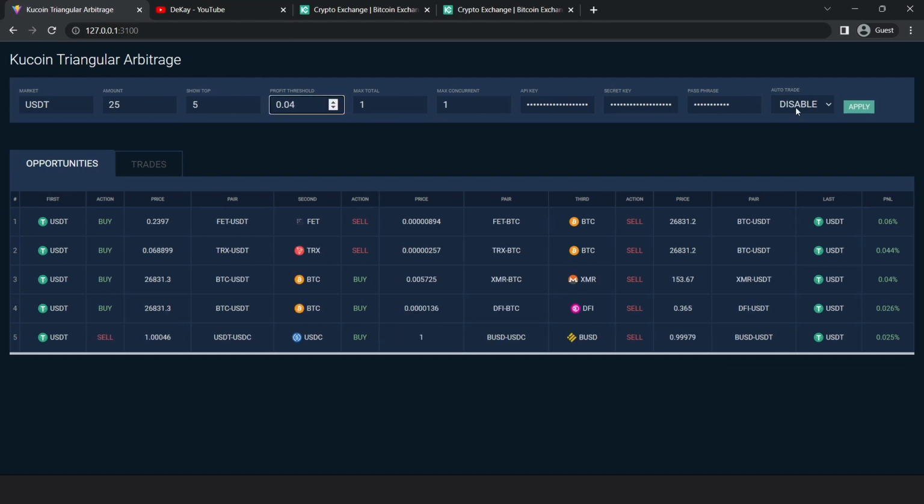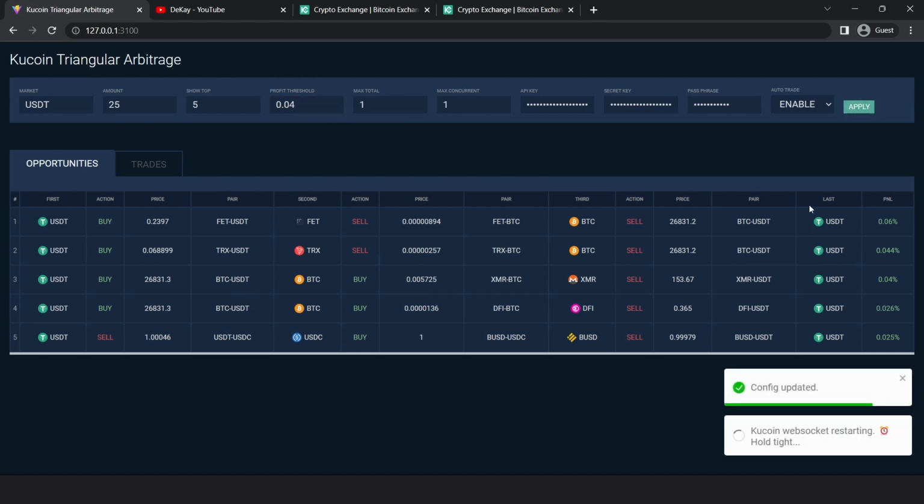Sorry, I just realized I didn't turn the AutoTrader on. So you need to set it to enabled for the bot to trade. I've also reduced the profit threshold to 0.04 because you rarely get above this threshold. So I'll hit apply and reboot all the connections. Just give it a few seconds.